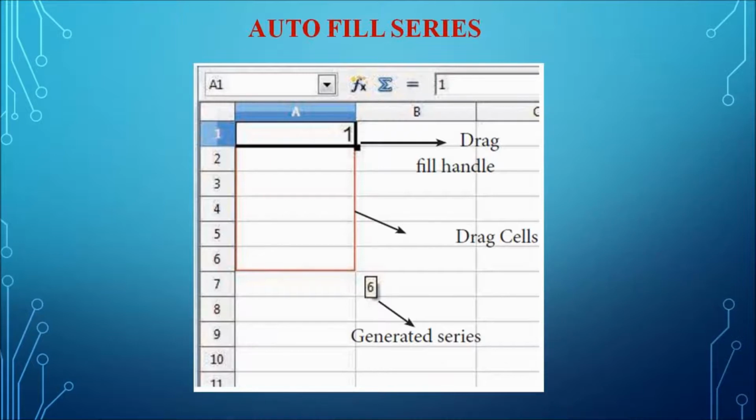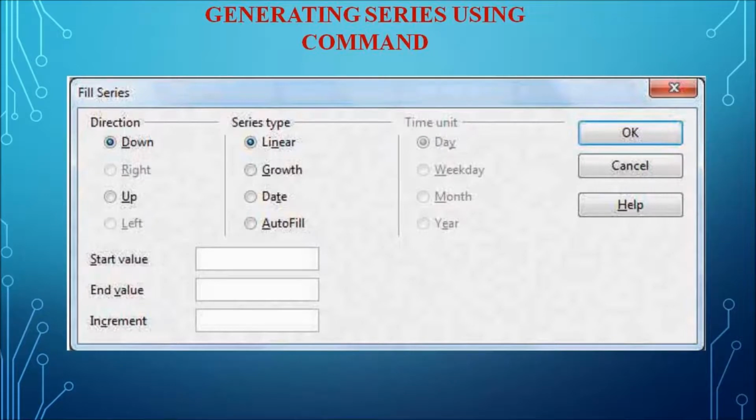Next we will see how to generate a series using commands. First we have seen how to generate the series by click and drag. Now we are going to see how to generate a series by using a command. First we have to select the Edit menu. Under that we select the Fill option. Under that submenu you have to select Series. The Series command is used for generating different sets of series.